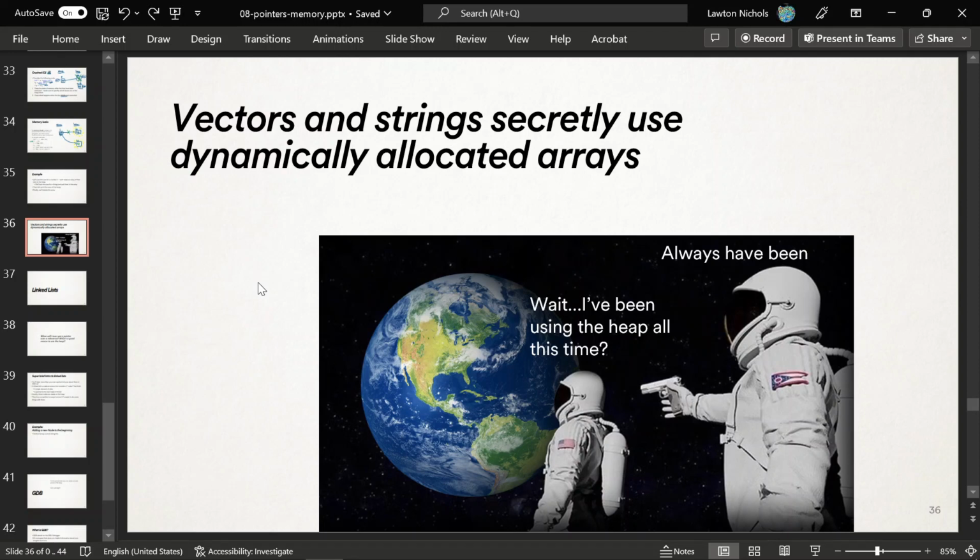So one day you might want to make your own, or in a data structures class, you will be forced to make your own. Any questions about that? Does that make enough sense? So you've secretly been using all this stuff this whole time.